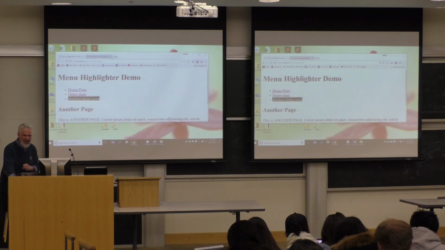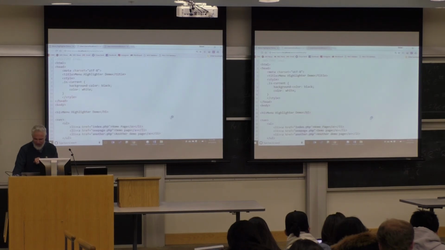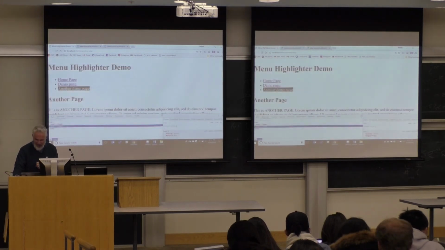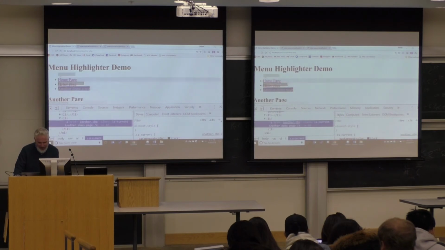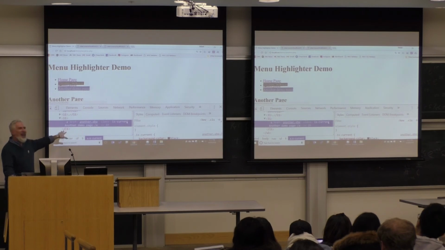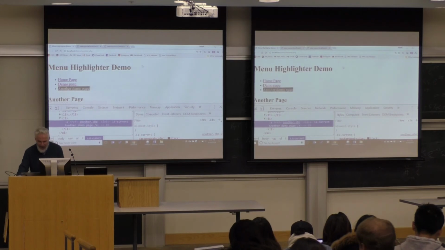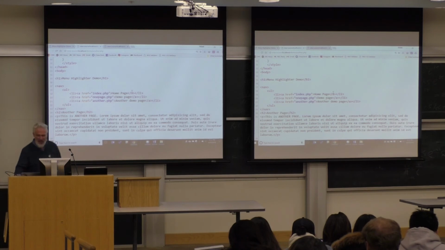In fact, if you look at the inspector tools, let me inspect that actual thing. Look, there it is. Class isCurrent is actually there, dynamically inserted by the JavaScript, even though in the actual code it doesn't exist. And that's how this thing works.